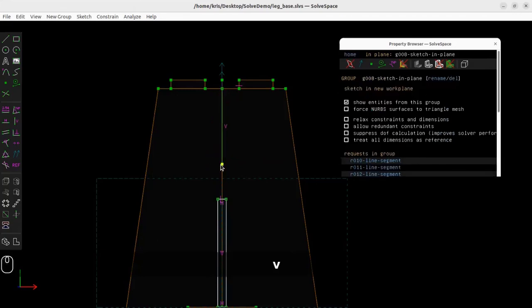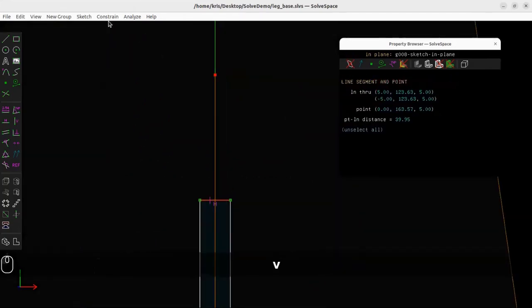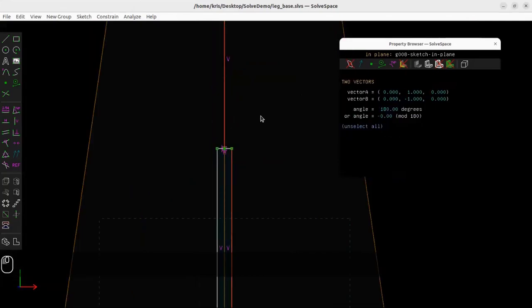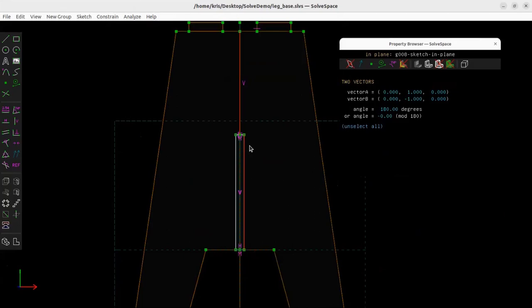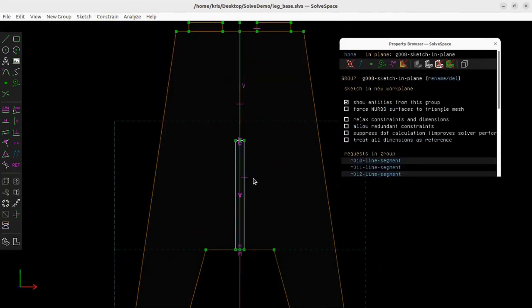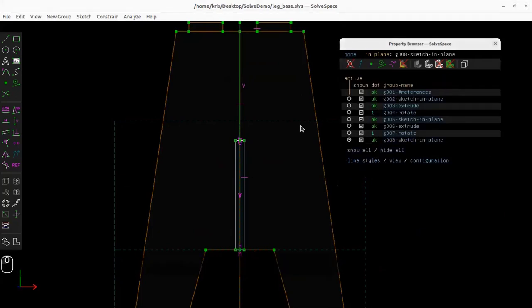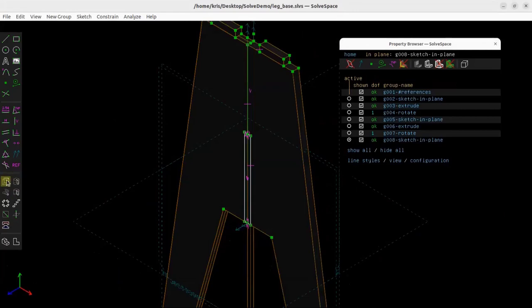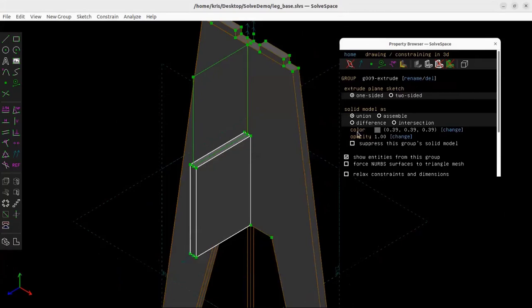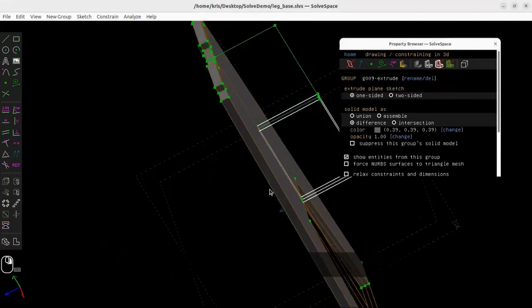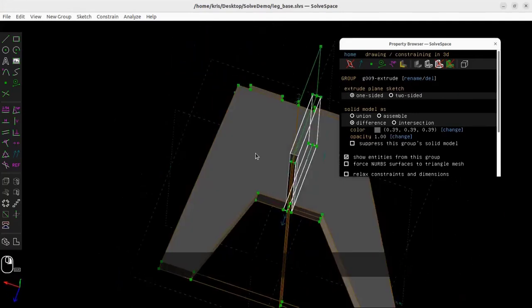Let's make it vertical. Let's snap this point to this line. And let's make this new construction line the same length as this, like so. And let's check, yeah, that's okay. So we can go to our 3D mode, select the new group extruding active sketch option, select the difference option in the property browser, and enter a reasonable extra length.